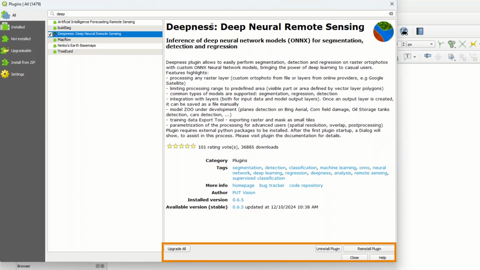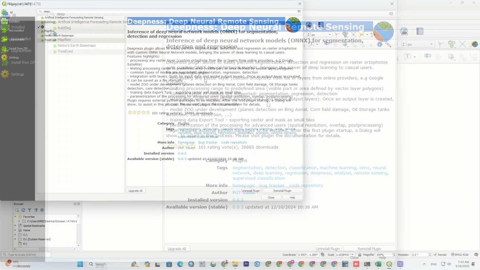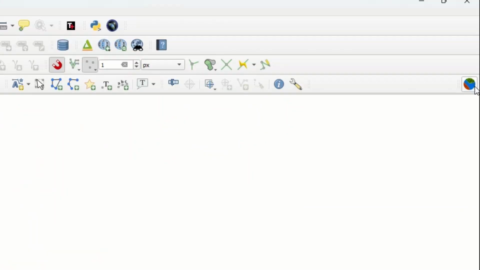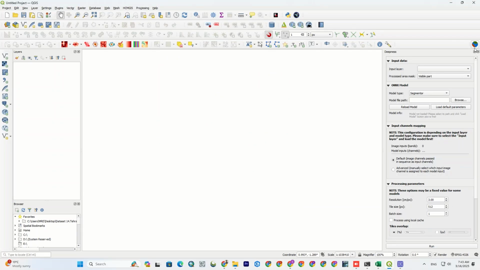Since I've already installed it, it shows uninstall and reinstall. If it's your first time, you'll see the Install plugin. And here you can read a full explanation of the plugin and its features. Now, I close the plugins window and go to the plugin itself right here. Once you click the plugin, a new window pops up on the right side.